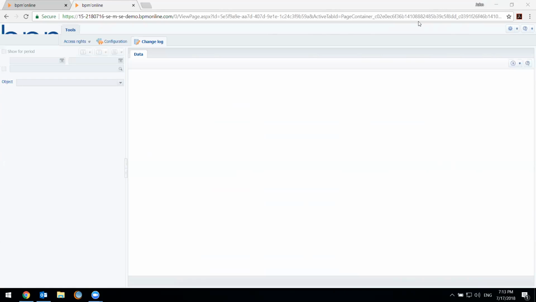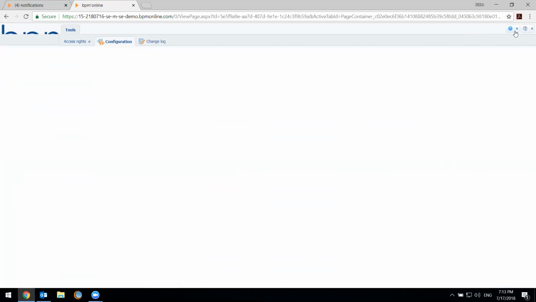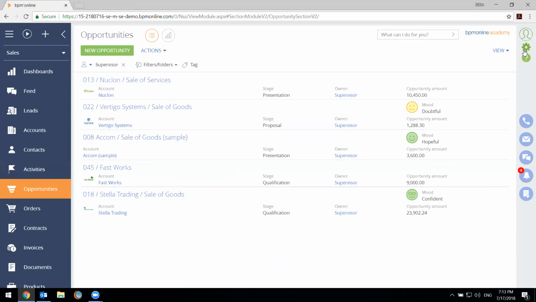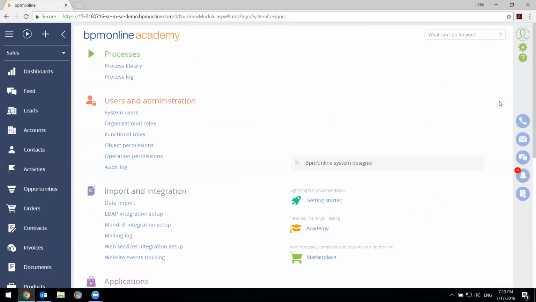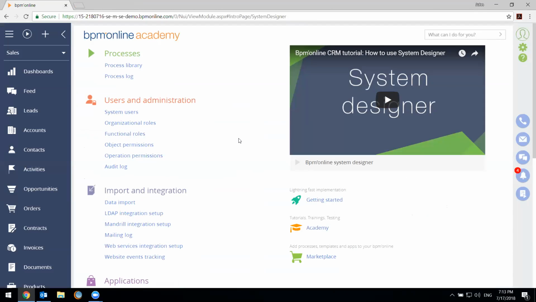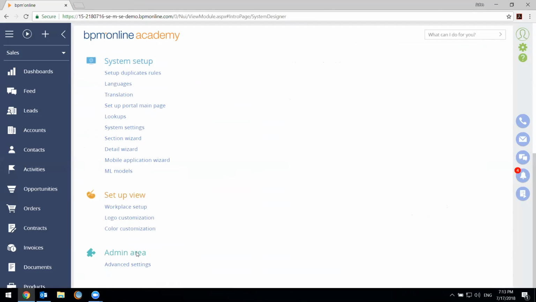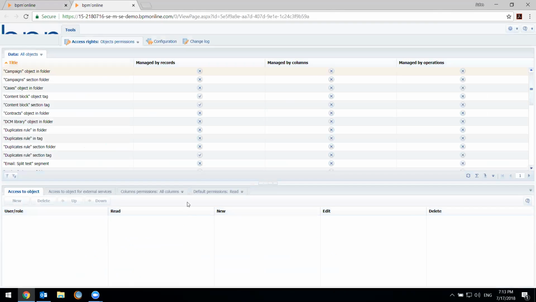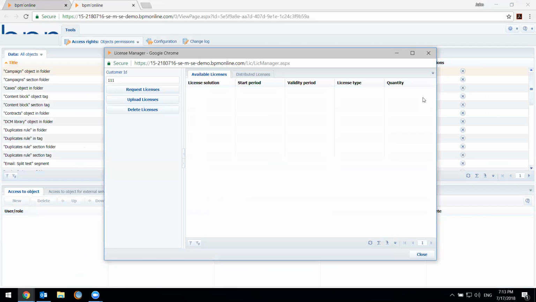Hi, Romeo, can you show again how to access the license manager? Sure, I can show you guys one more time. Go into the advanced settings. So this is System Designer. You get to it by just clicking on that little gear button. Scroll all the way down until you see Admin Area. Then click on Advanced Settings. From here, click on the gear button in the upper right-hand corner and choose Manage User Licenses. And that's going to open up the License Manager.